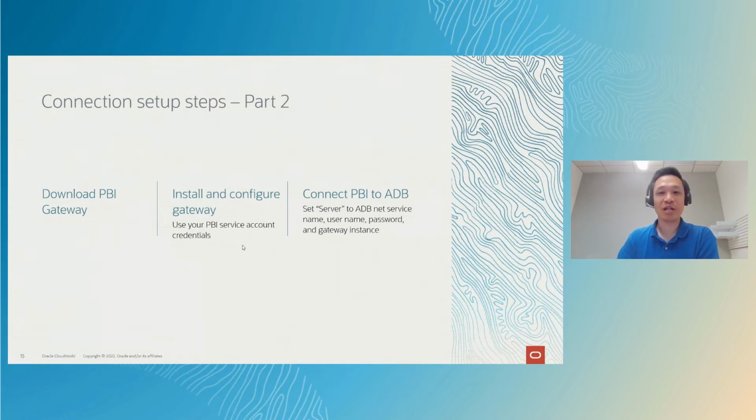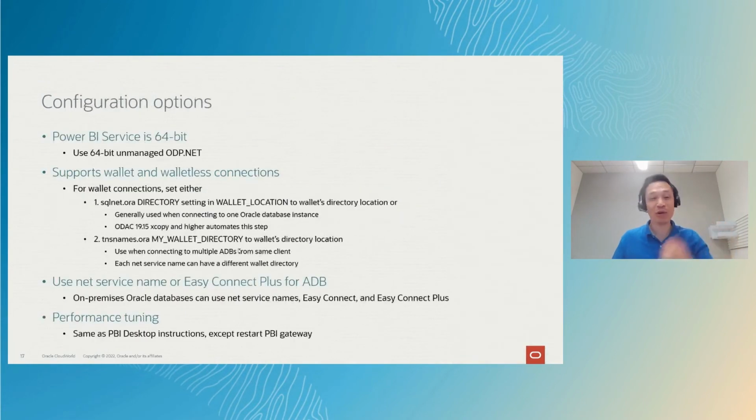And then you just connect Power BI to autonomous database with the normal server name, which is your autonomous database net service name, your username, your password, and then your gateway instance, because you have to tell it which gateway you want to use, because you can run more than one gateway as well.